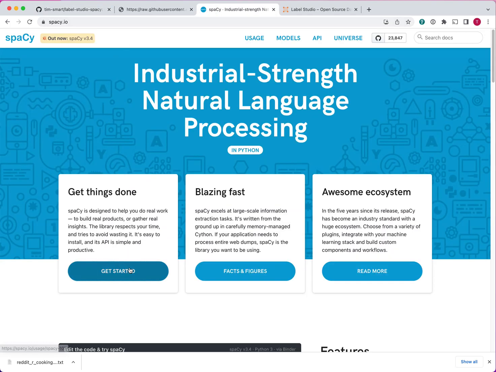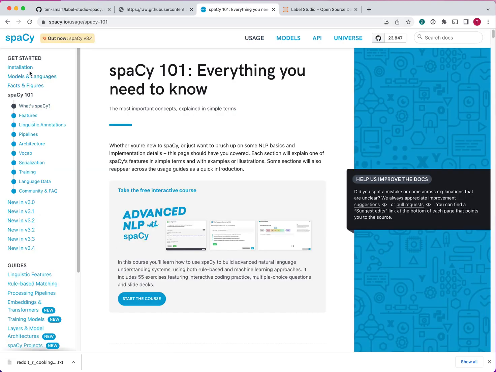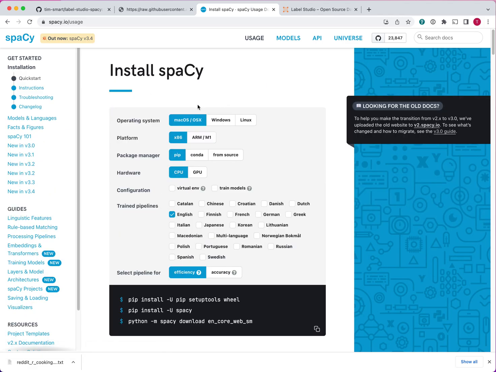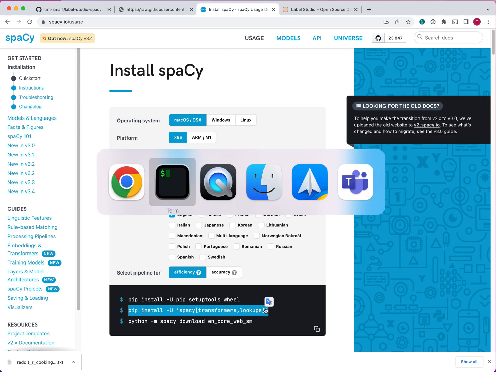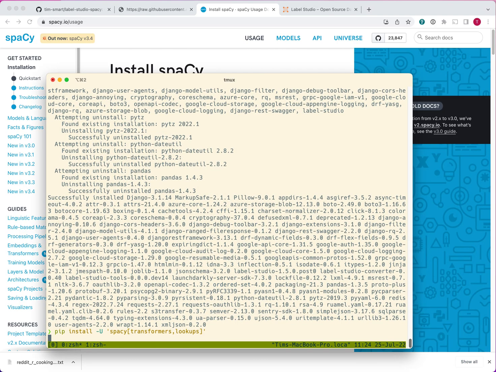If you go to the spaCy website, get started, and go to the installation page, you can choose settings that apply to you, where you want to train models. And that'll do. So I'll just copy paste this and install spaCy.